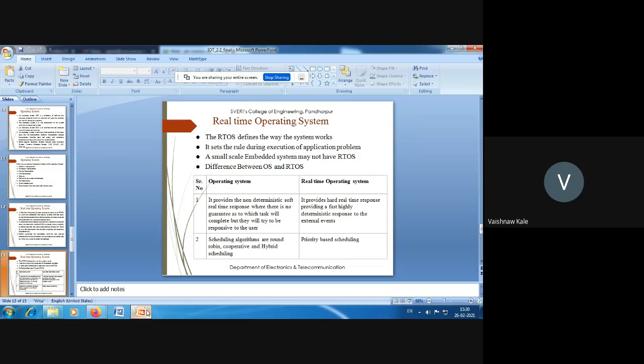And the second most important difference is that in an operating system, the scheduling algorithms are round robin, cooperative or hybrid scheduling.